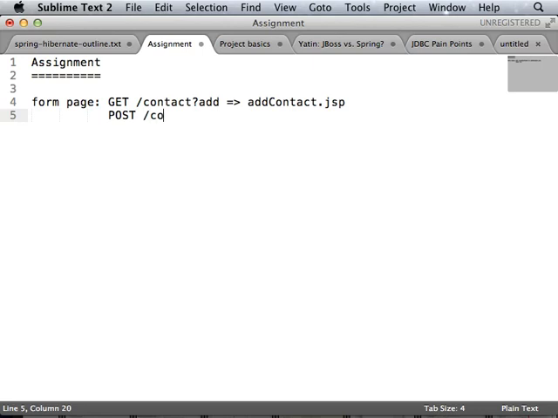If you post to contact add, then it will add the contact to the DB and redirect. For now, we can just redirect to the contact list. The way that we do redirect is a little bit different from what we've seen so far, right? We don't do forward. We don't do request dispatcher forward. We actually do a proper HTTP redirect. I'll show you how to do that when we get there. Okay.